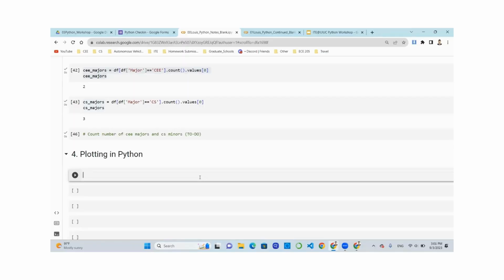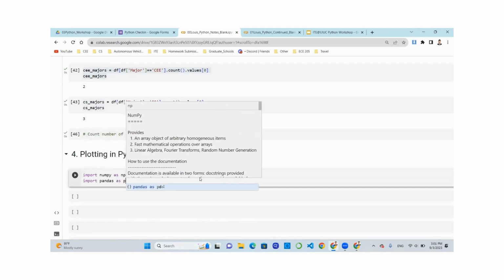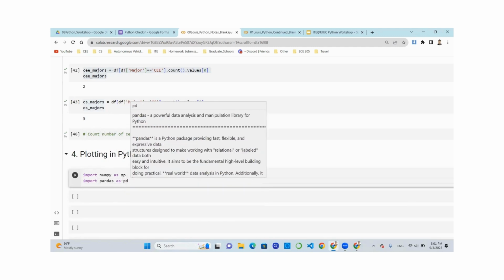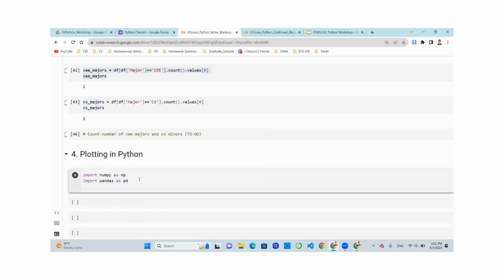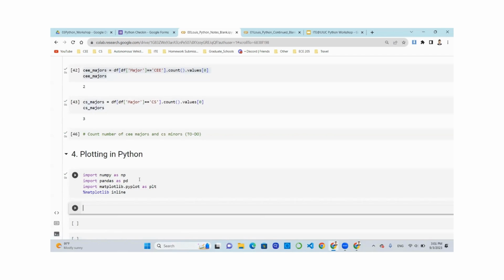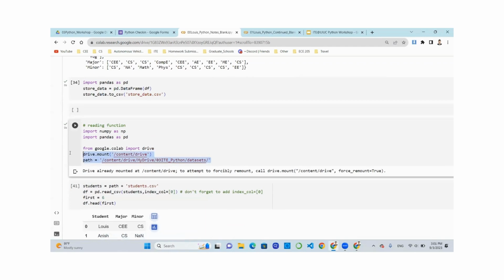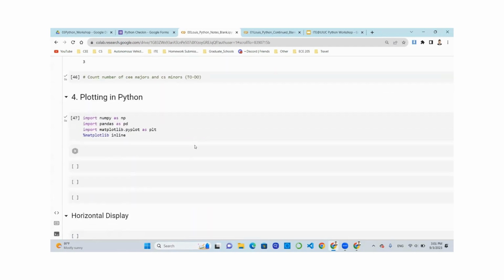We'll move on to plotting in Python, and what we'll do is import matplotlib.pyplot as plt. Okay. And for those of you using Google Colab, we'll do this again. Just copy this all the way down here.